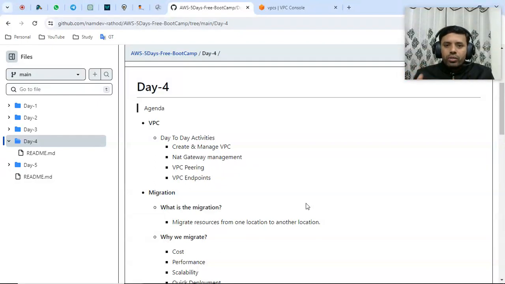If you want me to create a complete practical demo on how to set up VPC and VPC peering, just comment in the comment box, so I can create that. But do your hands-on practicals. If you are facing any kind of issues, just let me know in the comment box, and I will try to help you.